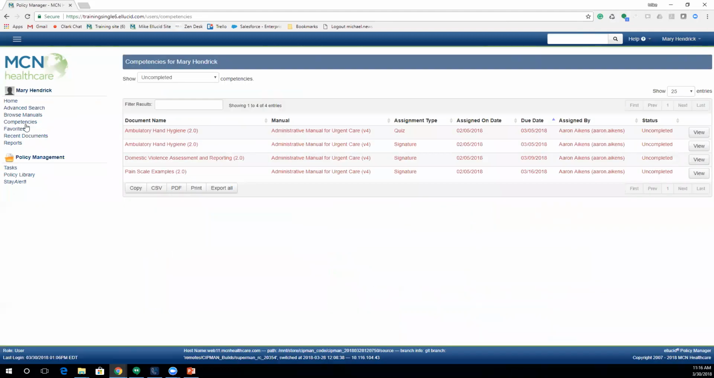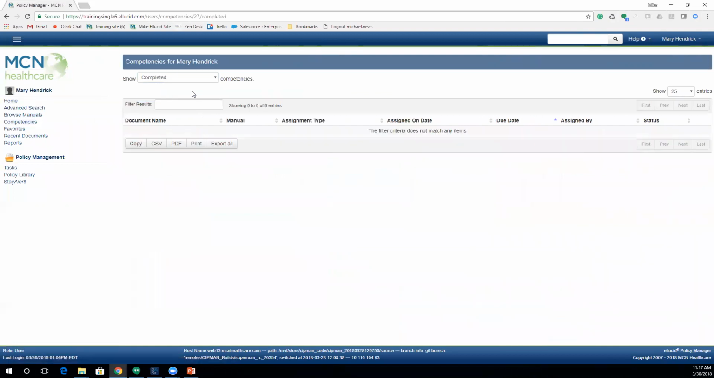If I do that, it's going to bring up that list of competencies Mary has to complete. As you can see, it is defaulted to show only uncompleted, but if you do want to see your completed competencies, you can select that. It will load those if there are any. You can view all. Let's go back to uncompleted.